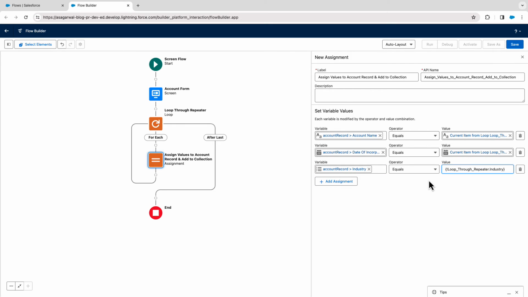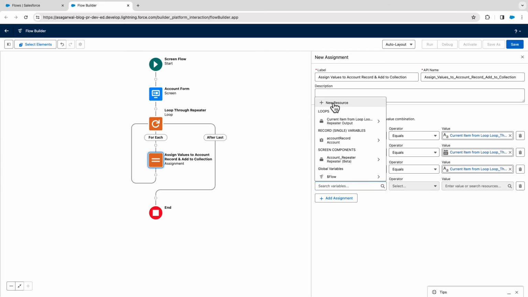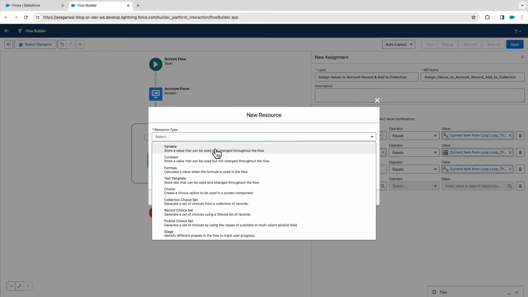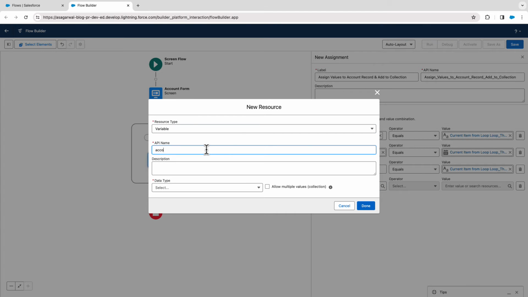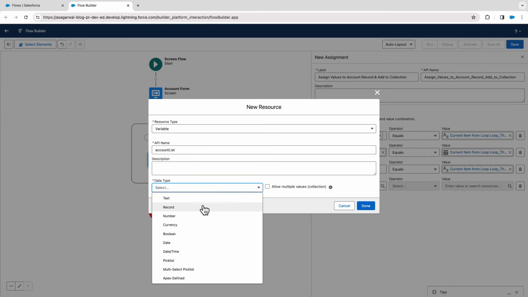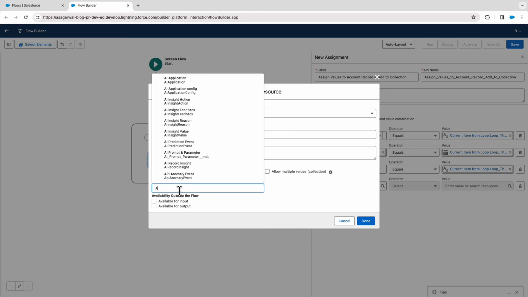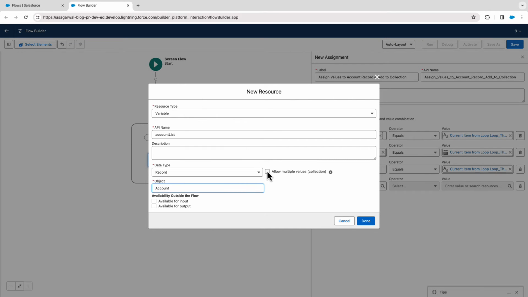We will add this account record resource to a new resource of collection type, so that we insert the data in bulk in Salesforce. Under Variable, click on New Resource. Select the resource type as variable. Specify the API name as account list. Data type will be record and object will be account. And we will also check the value for allow multiple values to make it a collection.